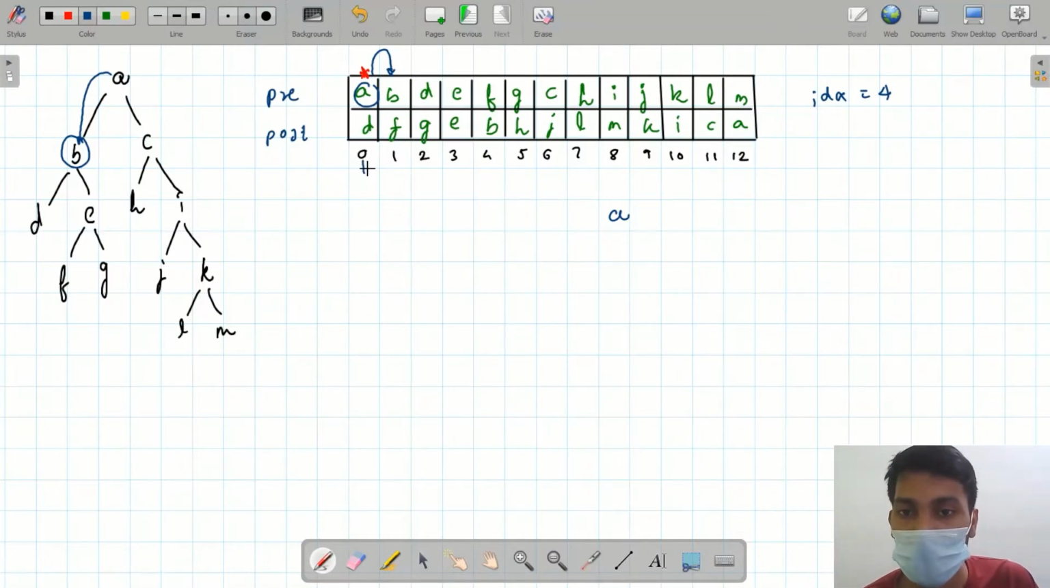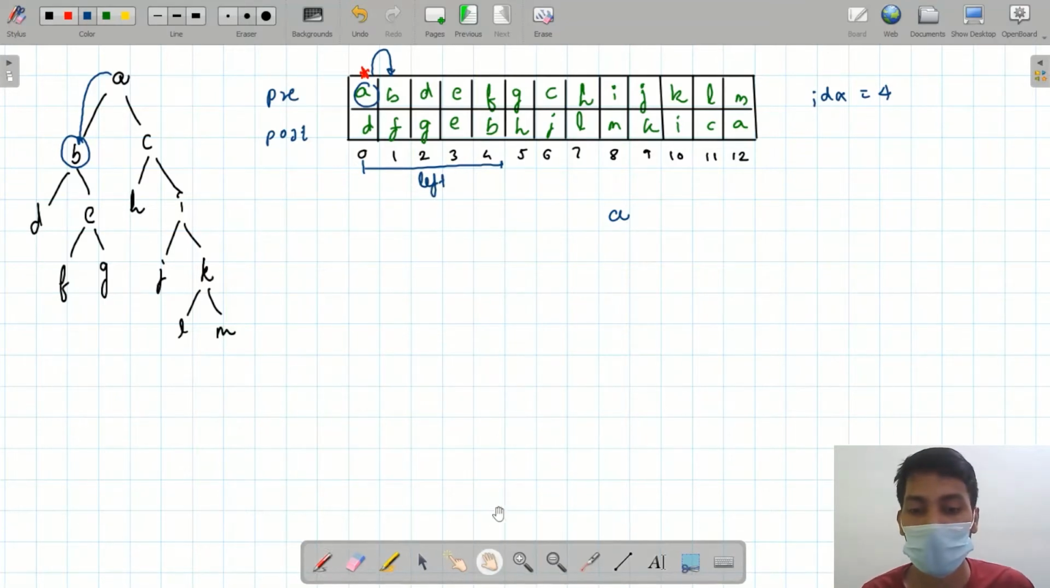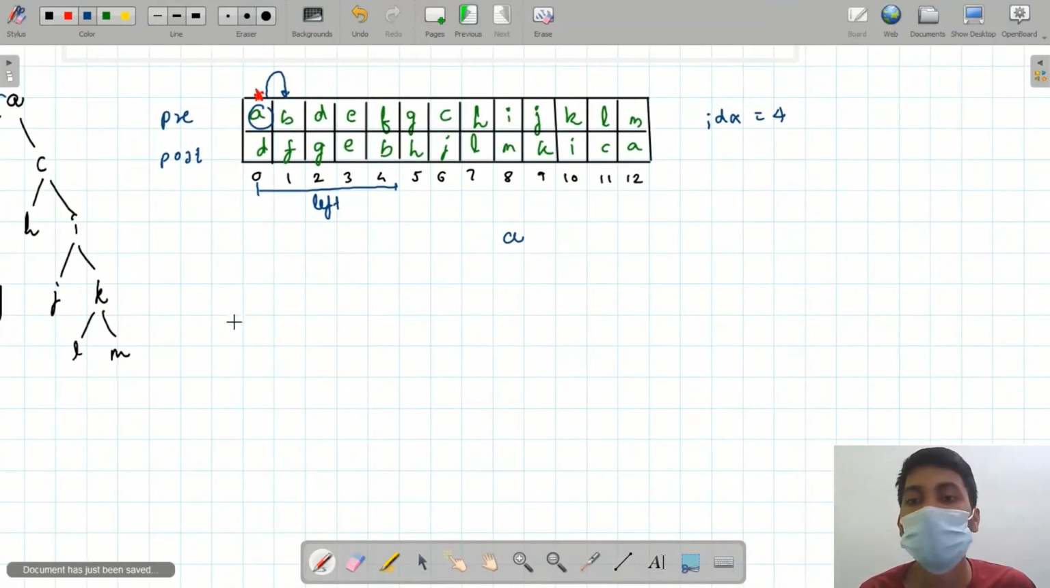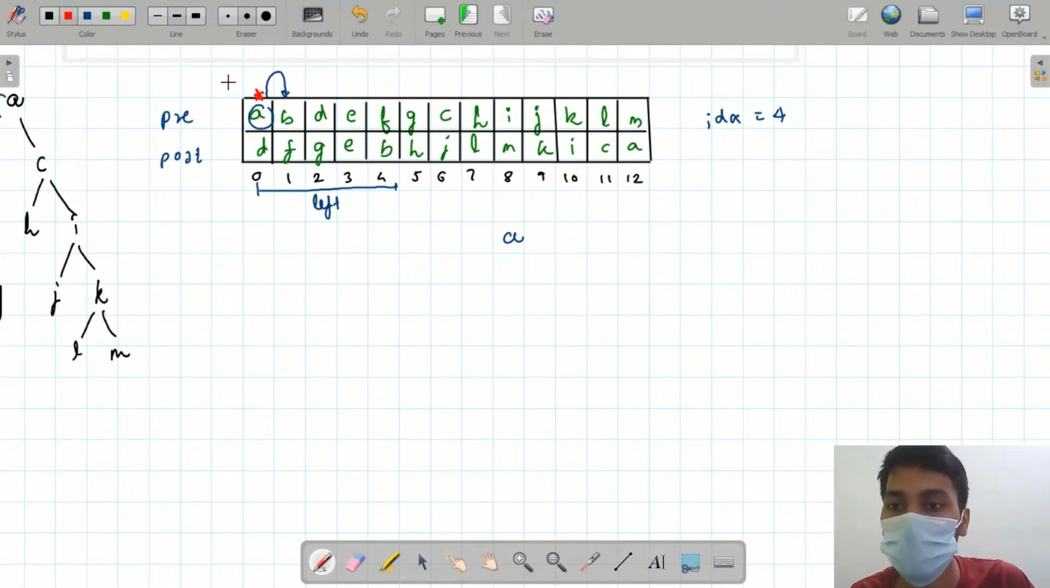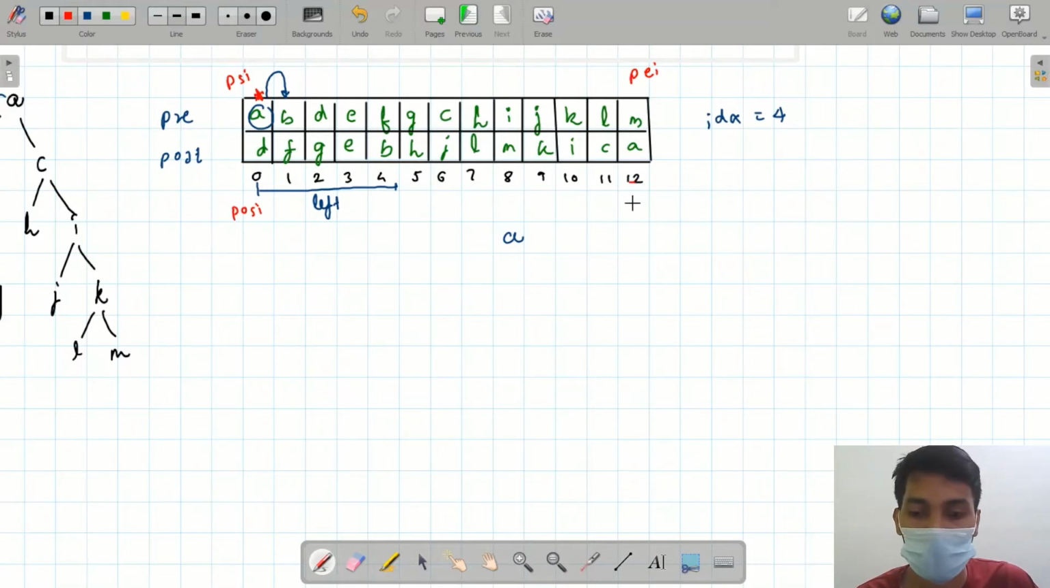Here we can see that these are the total number of elements that are going to be in the left subtree, right? I'll write it as left subtree. So to find that, can I write that if I have some pointers, let's say pre-order's starting index, pre-order's end index, here post-order's starting index and post-order's end index.